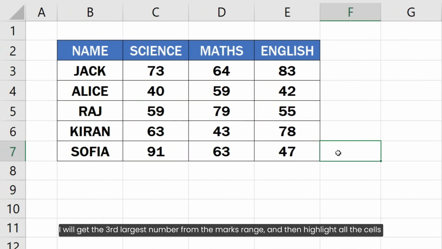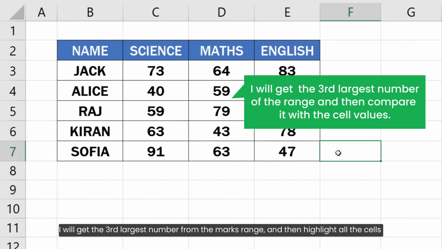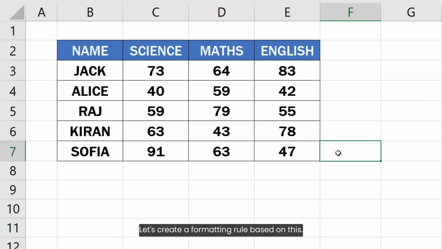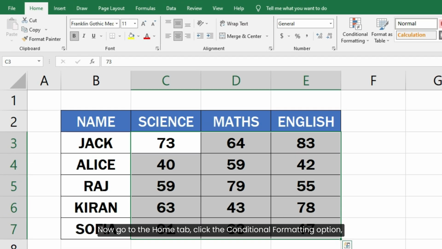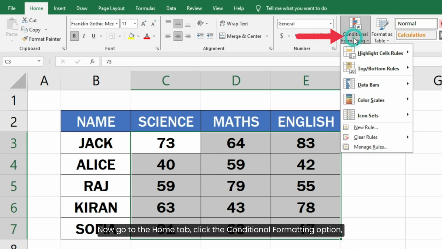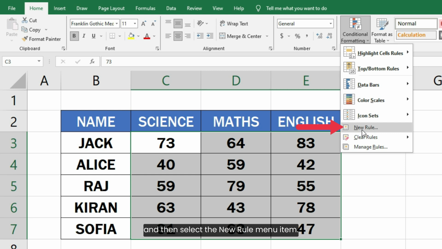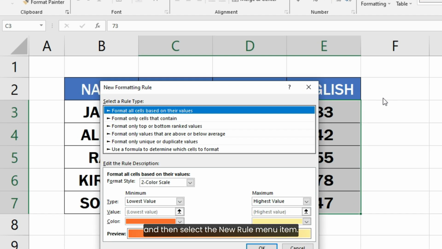I will get the third largest number from the marks range and then highlight all the cells that are equal to or greater than that to get the highest 3 values. Let's create a formatting rule based on this. Select the range of the cells containing marks. Now go to the Home tab, click the Conditional Formatting option and then select the New Rule menu item.